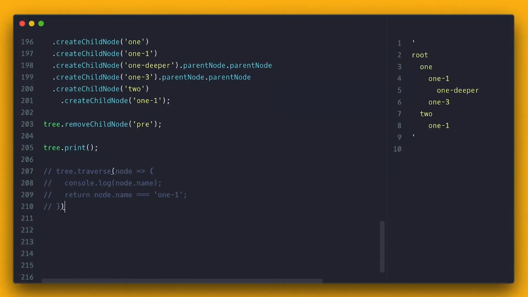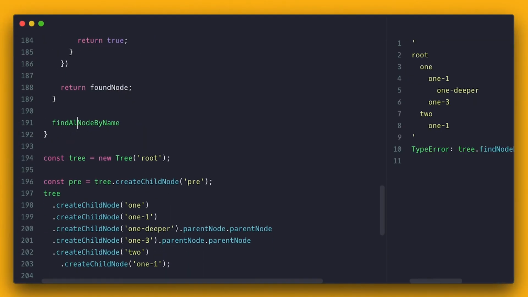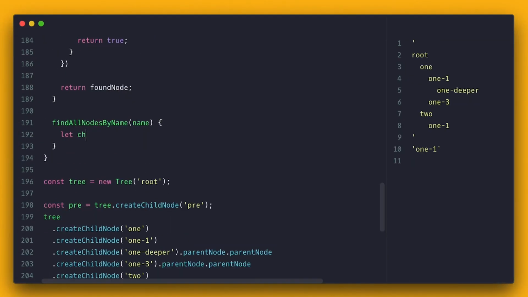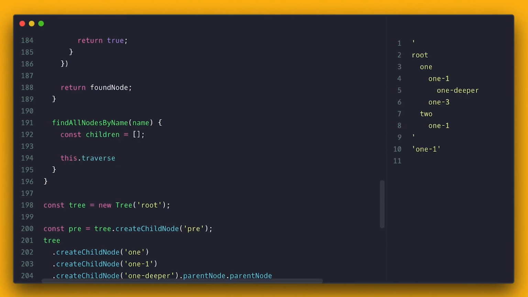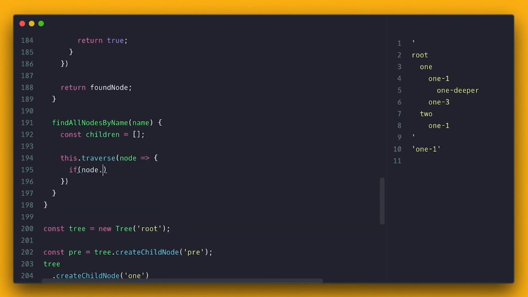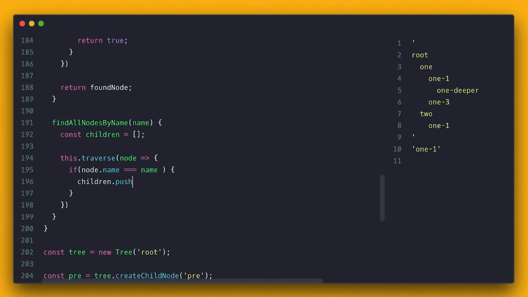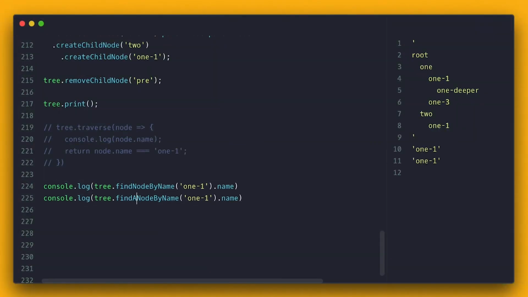If we search for any node, it should be easy to find any node now, but this will return only the first match. So let's create another that returns all the matches since we have 2 nodes in the tree called 1, 1. You can use that to test with. For this one, we don't want to quit, so we search all nodes, checking names, then pushing the matching node into the children array, then return it. If we search for the 1, 1 node, we should get an array with both.